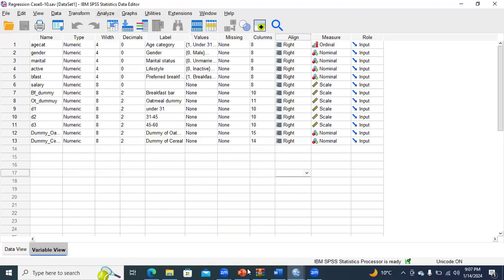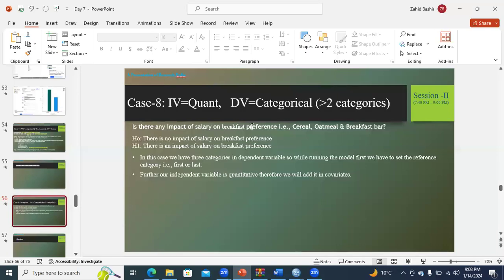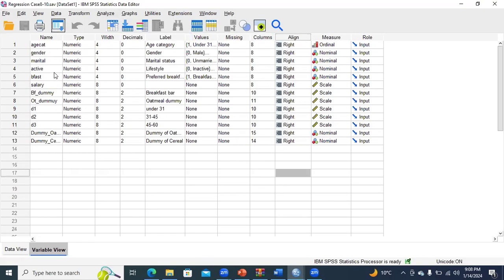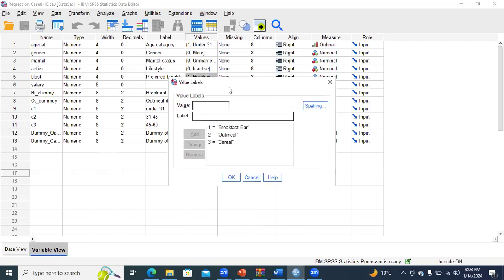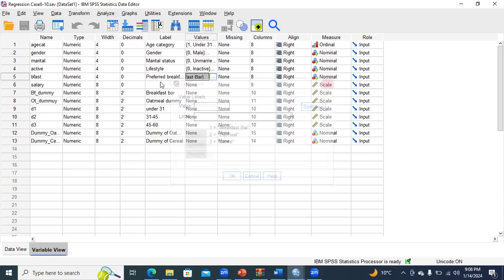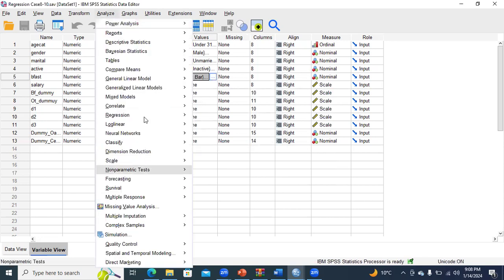So what is our dependent variable? Our dependent variable is breakfast preferences. So if we can see over here, breakfast preferences, that is basically the variable. You can see over here, we have more than two categories of breakfast: breakfast bar, oatmeal, and cereal. So we have more than two categories of options, and that is why, due to this dependent variable having more than two categories, we need to use the multinomial regression.